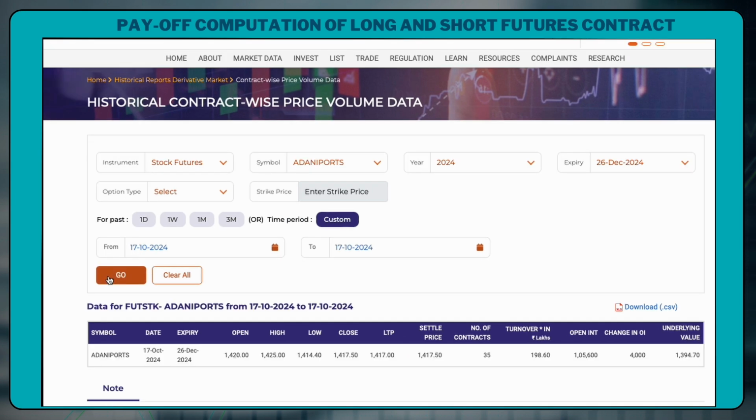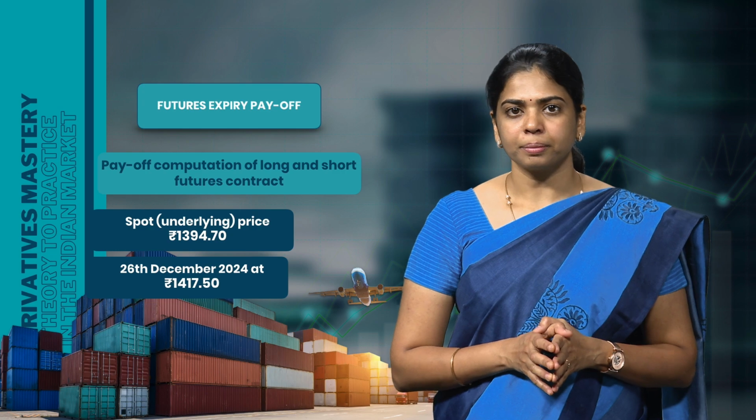Now, let's look at the historical data to get the future settlement price. The spot price of Adani Ports, that is, the underlying price of Adani Ports, is 1394.70 per share, whereas the future price for 26 December 2024 is 1417.50 per share. This means that if I enter into a futures contract, I agree to buy Adani Ports shares on 26 December 2024 at 1417.50, regardless of the spot price on that date.